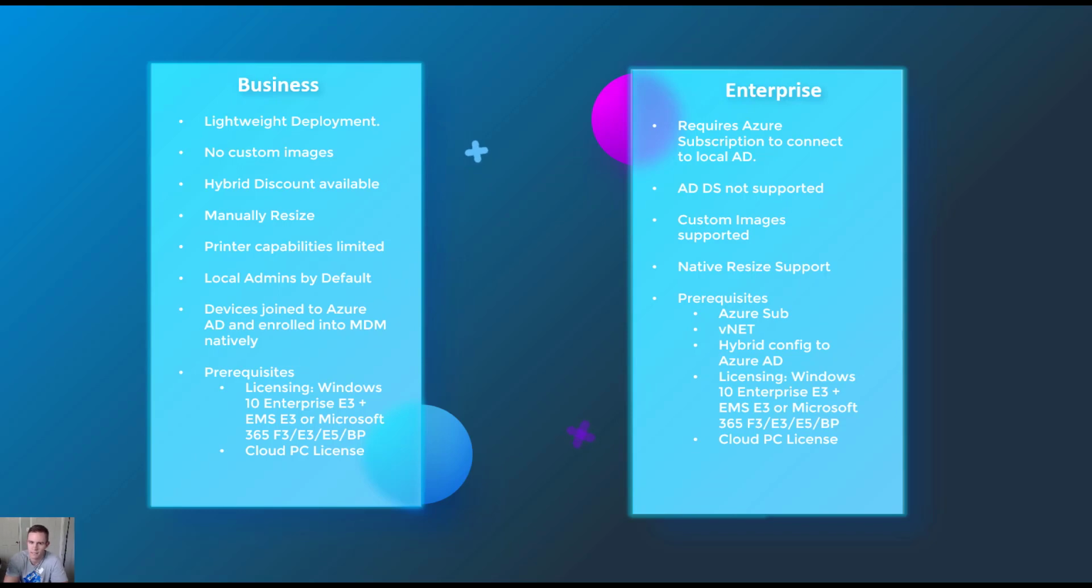On the business side of things, it's a lightweight deployment, but with that lightweight deployment comes a lack of customizability, including things like the inability to create your own custom images. You have to go ahead and use the images that Microsoft provides. So that means you do not get to package this with your apps that you want or any configuration or anything like that. That is something that you'd have to do out of box.